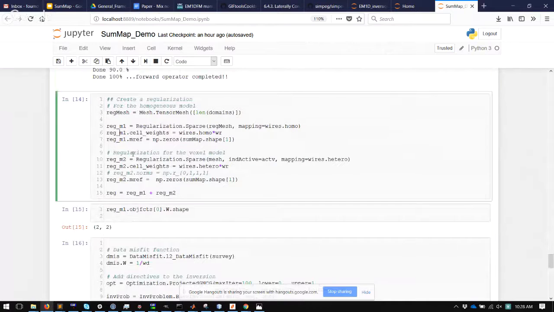Now the regularization has two parts, right? We have a part that is going to regularize the homogeneous part, and a part that is going to regularize the heterogeneous part. So I'm going to create two regularizations, and I'm going to add them up together. Because you might want to do something different, and I'll show you two examples. For instance, on the heterogeneity, maybe we want it smooth, or maybe we want it compact. So we want to be able to switch. So you can assign whatever you want. Absolutely. Oh, that's pretty cool. Yeah, it's fully flexible that way, which is nice.